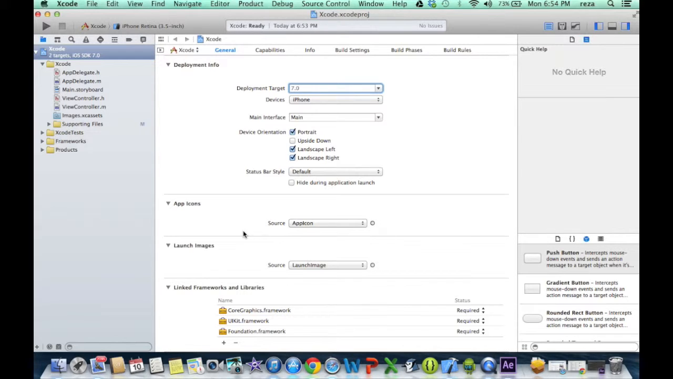And for the launch image it's the same thing. The launch image is the page that comes up first when you open the application. So you have to do the same thing as with the app icon. It has to be different sizes for different platforms, and this is going to be the first image that the person sees when they open your app.